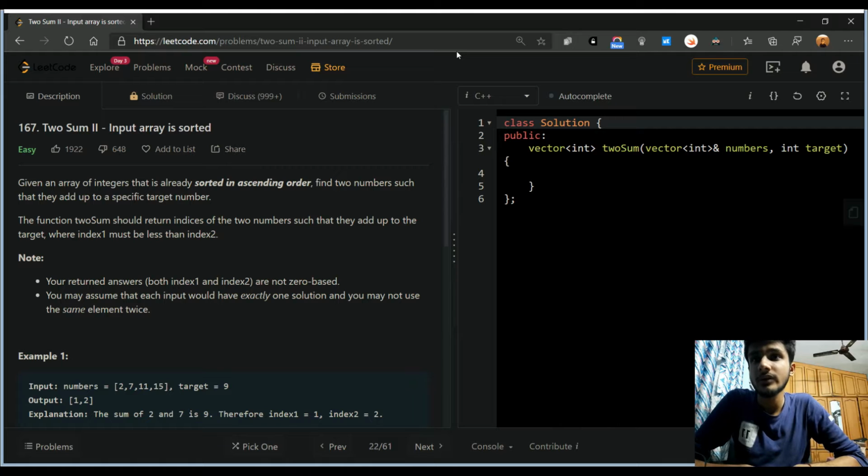Today we'll be looking at an easy level problem from LeetCode called Two Sum II, where the input array is sorted. This problem belongs to the class of problems that uses an approach called the two pointer approach to get the solution. So let's look at the problem statement now.